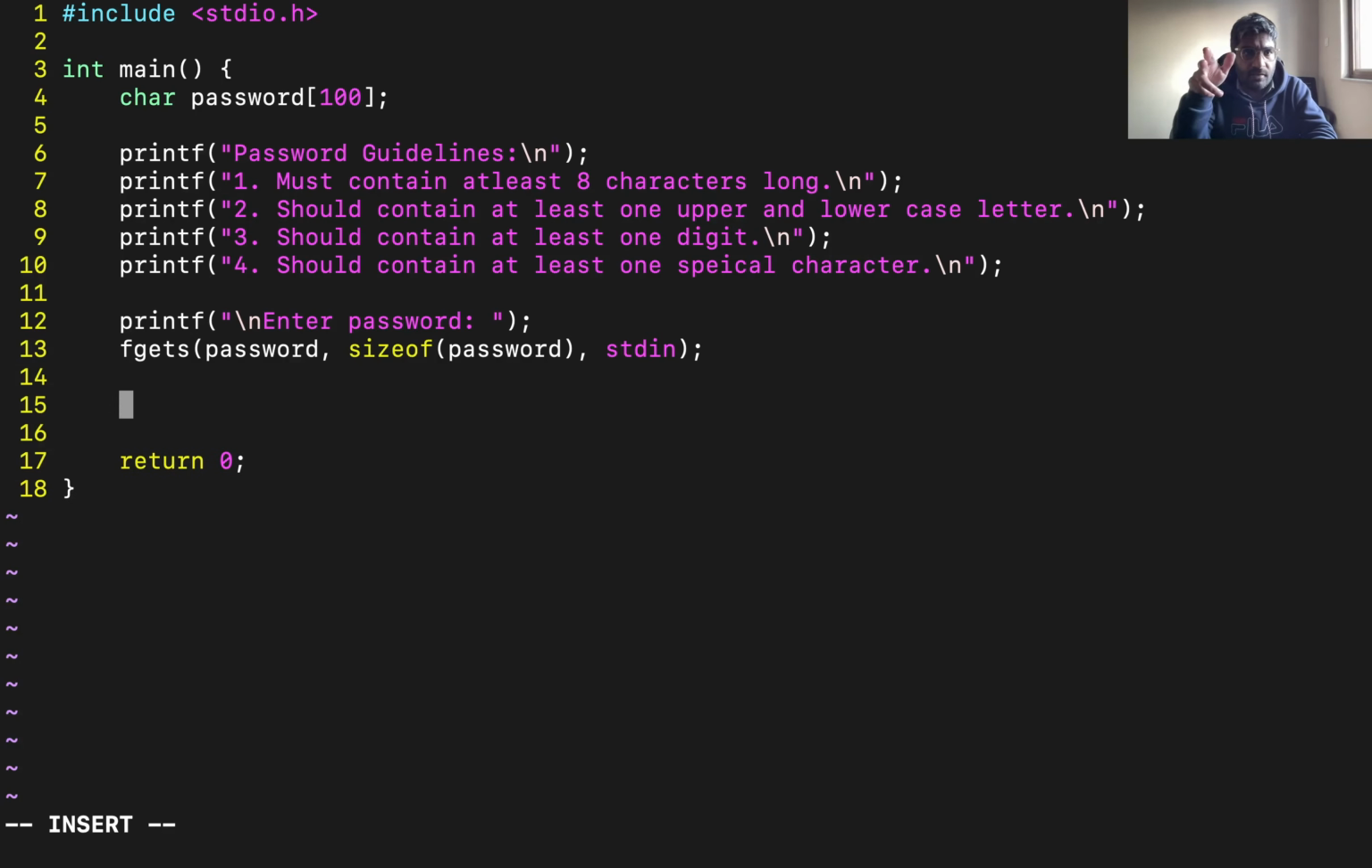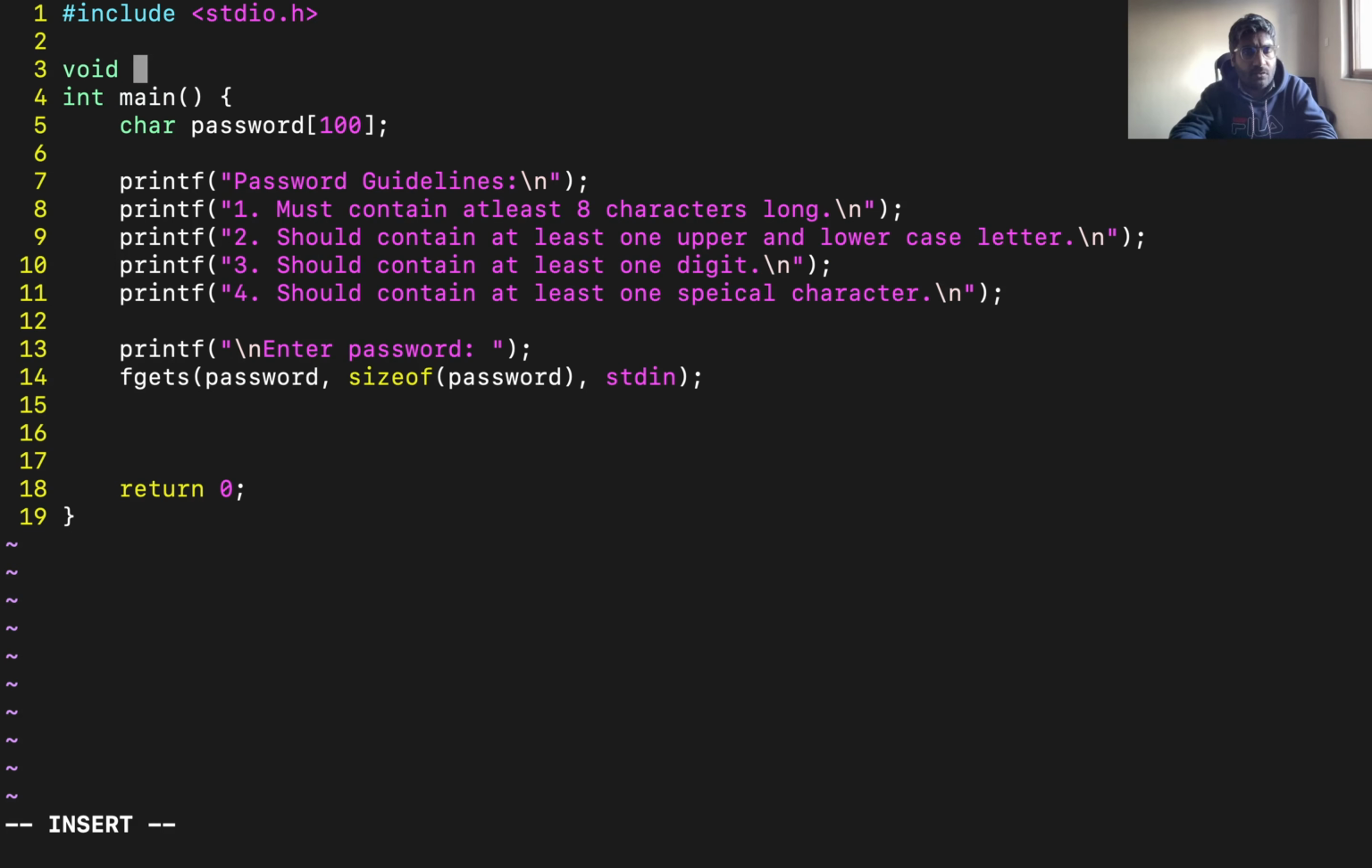We declare the variable. Now we prompt the user with all the guidelines. We prompt the user for the password, and after that we get the input from the user. Now what we need to do, I think we need one function where we will pass the password, and we will handle all the logic over there. For a second, what should the function name be? Then we will define a prototype here for the check password strength. I think it's a good name.